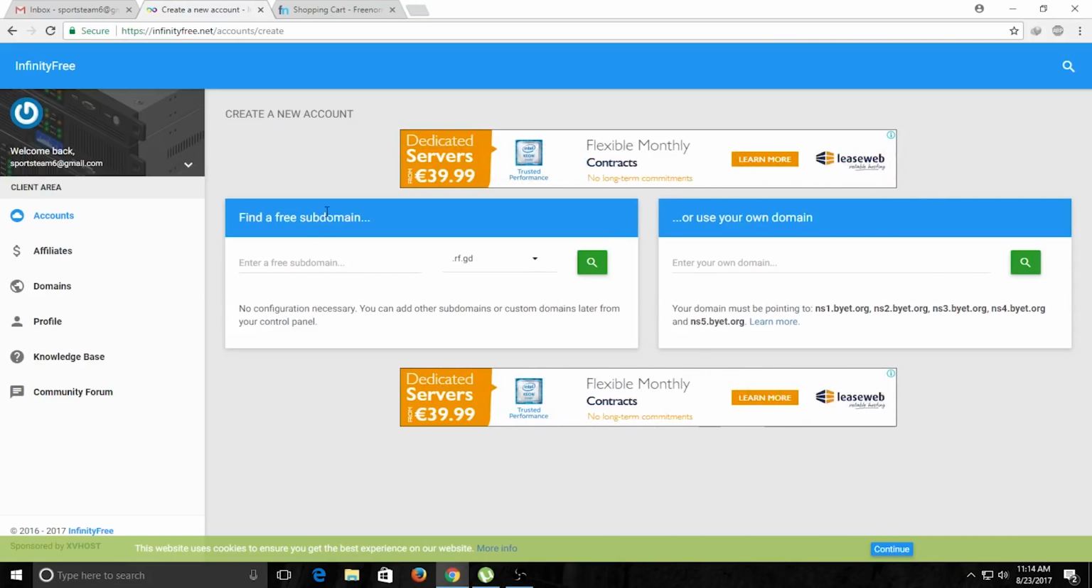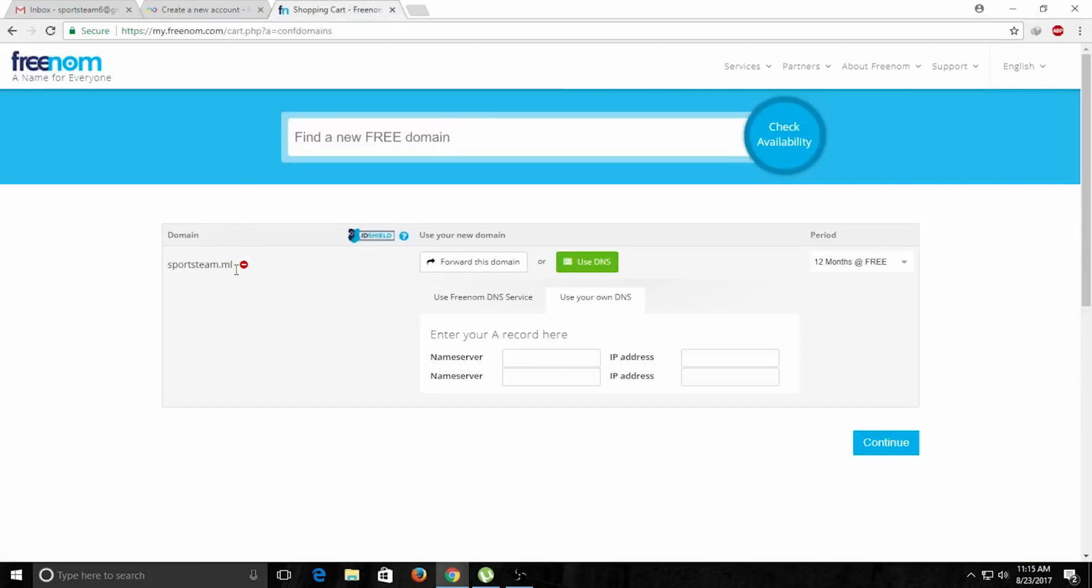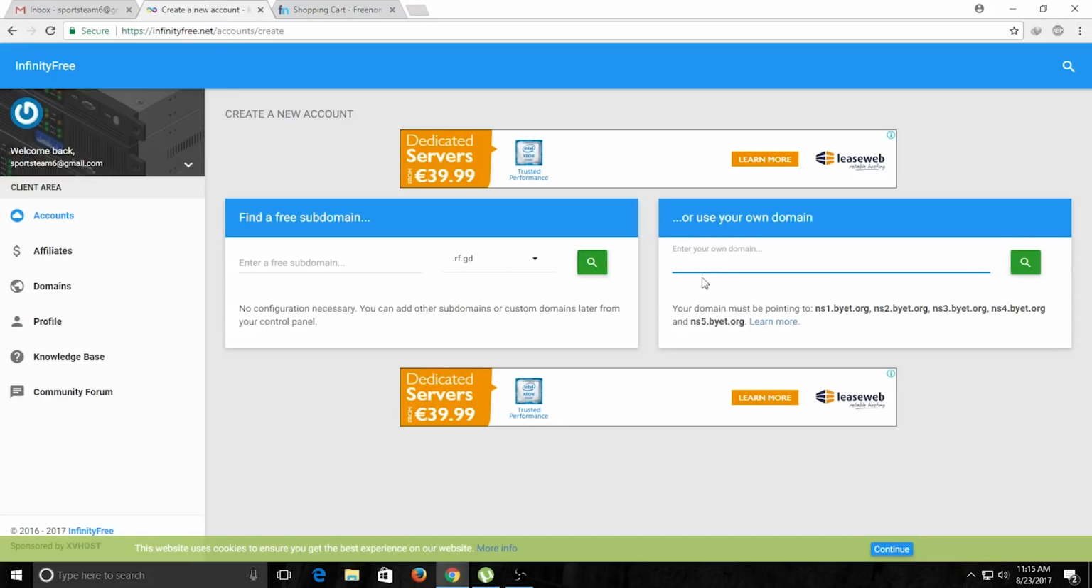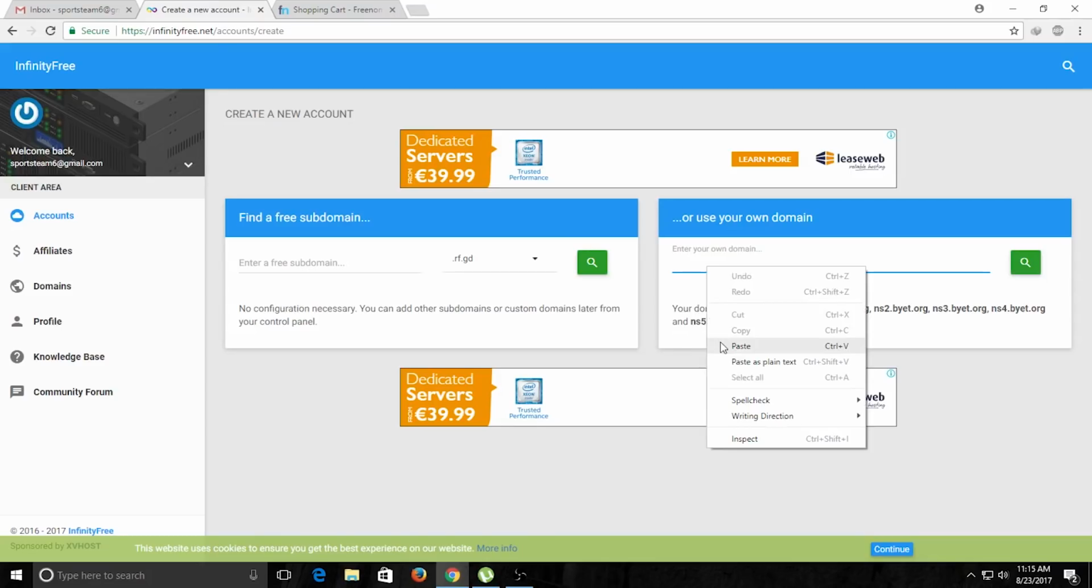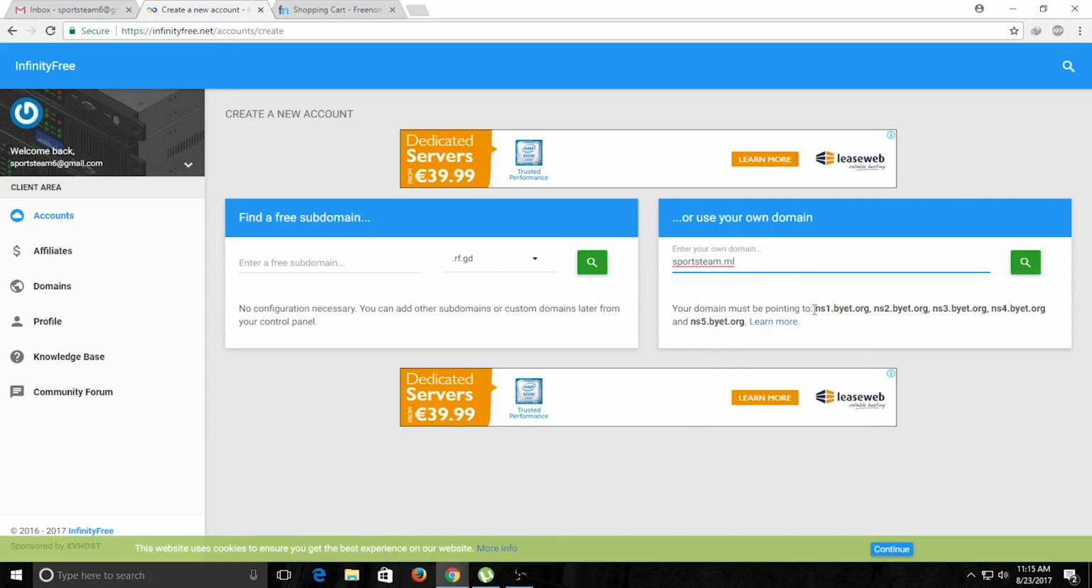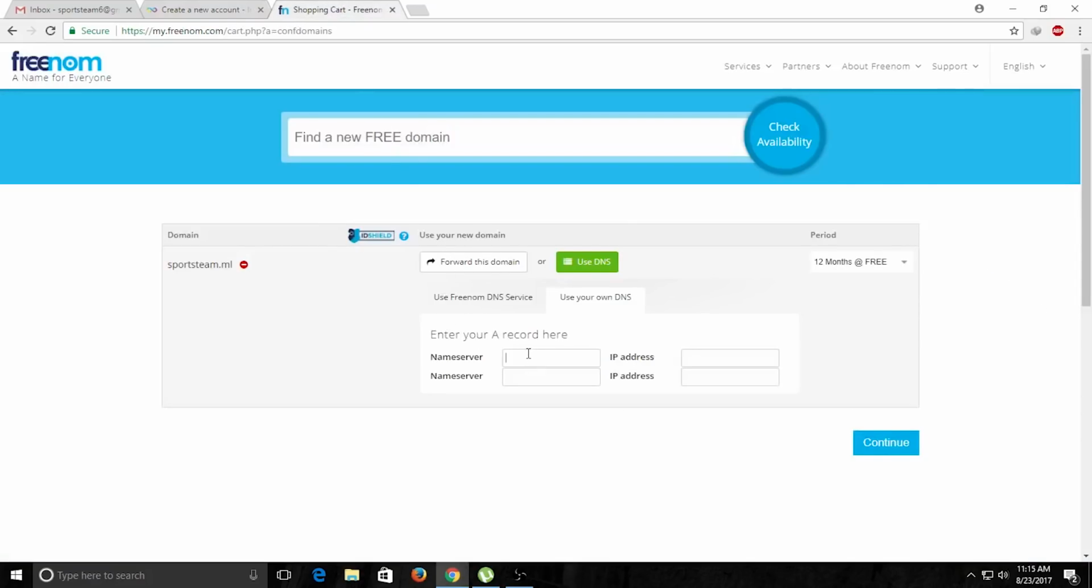On the left side we have subdomain, on the right side we have own domain. Enter your domain here. Let's go back to this website. Let's copy your domain. Let's go back to infinityfree.net. Paste here. And now you have to copy these name servers, go back to Freenom and paste here, and paste here. The difference is you have to change this number 1 to 2.